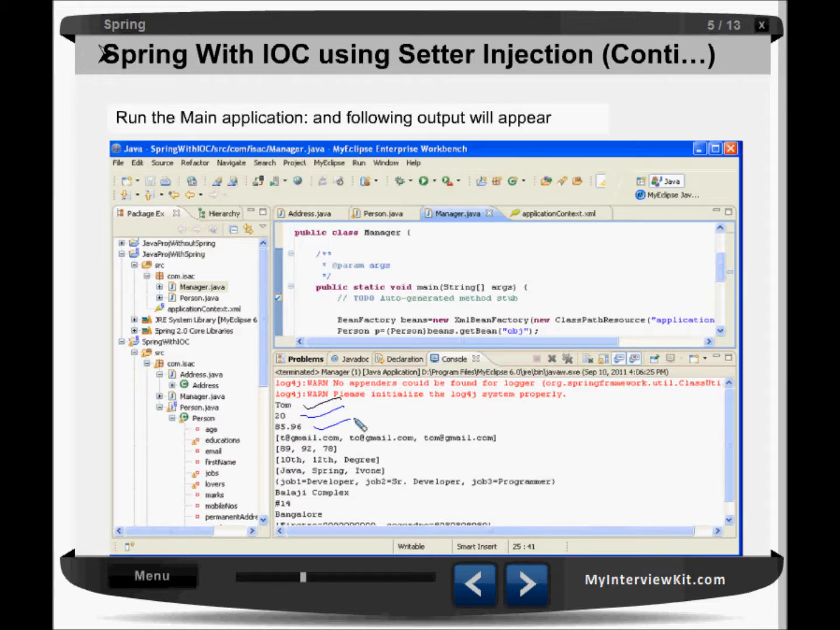So we are getting age and weight, and you can see all the email addresses are displaying here, all the marks are displaying, all the qualification levels, and remember the jobs: job 1 developer, job 2 senior developer, right? And the address is displaying here, Bangalore and everything, and the mobile numbers, the first number and second number, right?